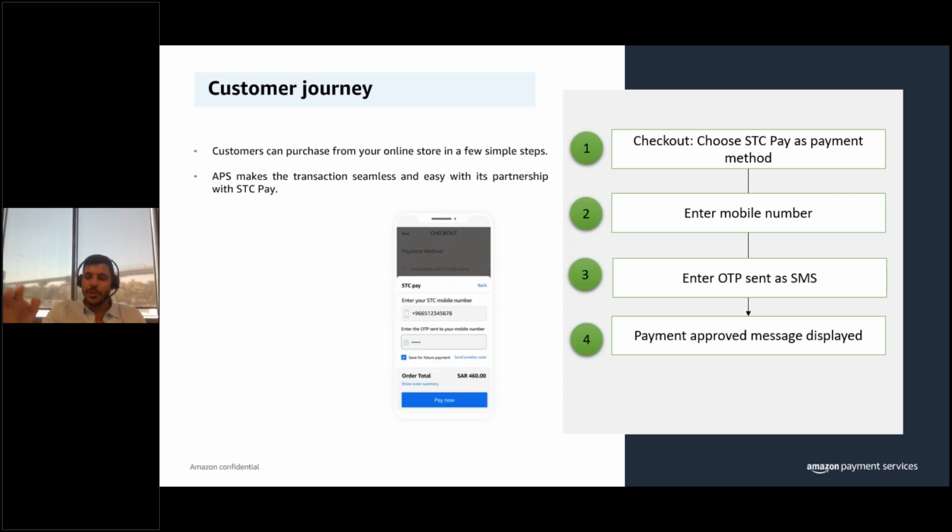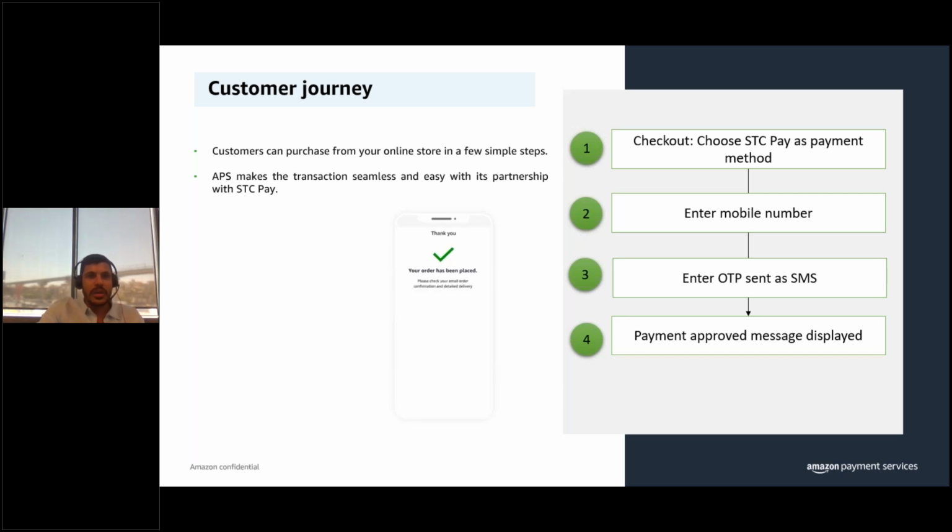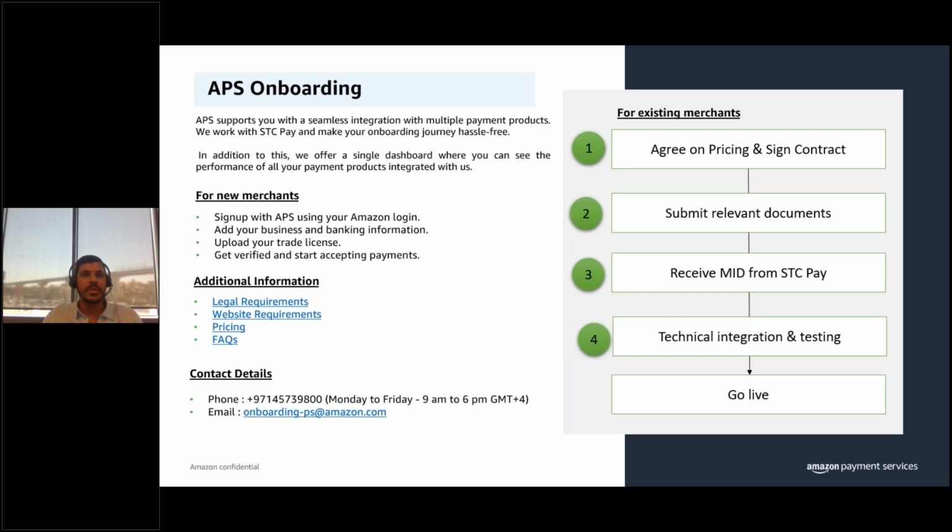So this is for the customer experience. So let's take a look into the merchant experience. You as a merchant, how can you onboard STC Pay as a payment method on Amazon Payment Services? So let's divide this into two scenarios.